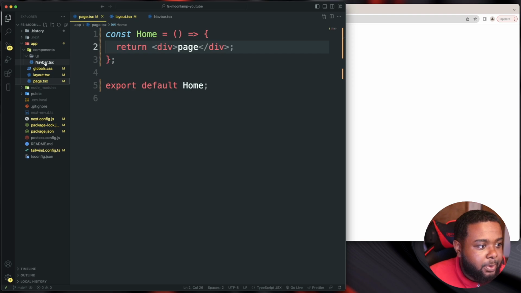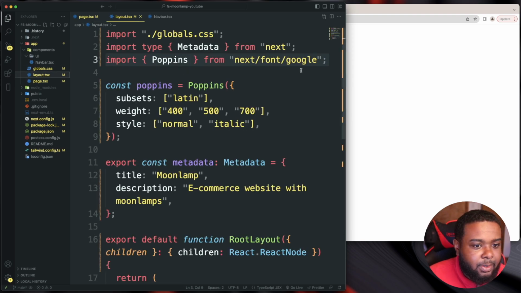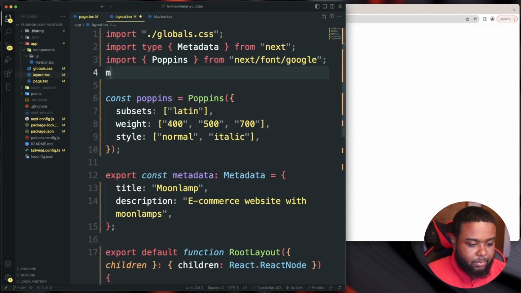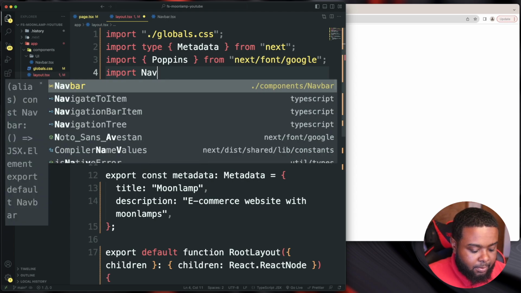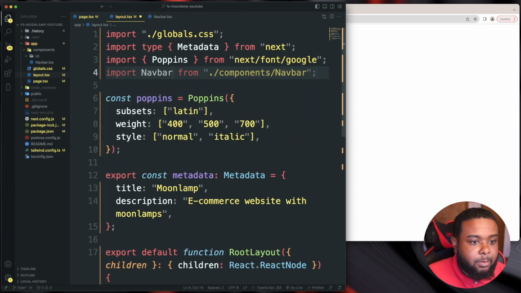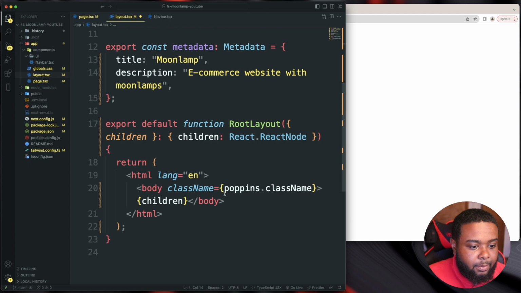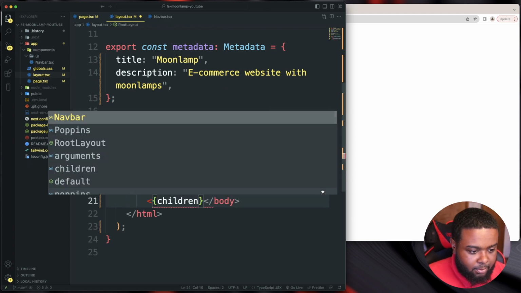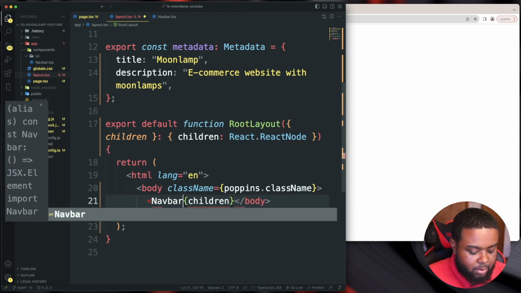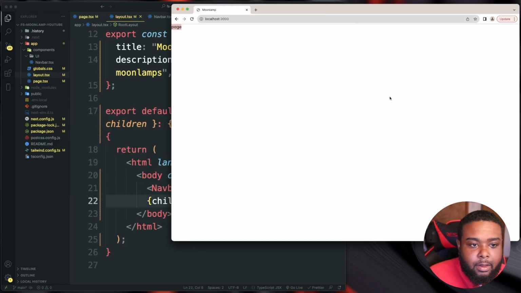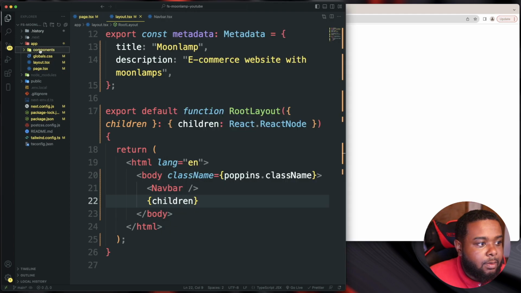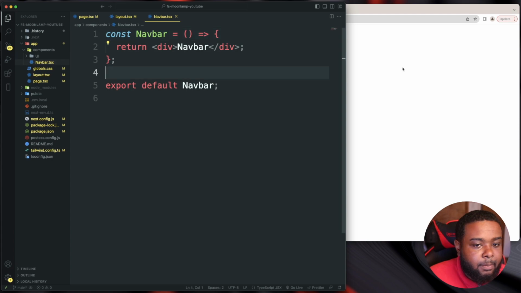So since we got our Navbar component, actually, let's head over to our layout and go ahead and import it here. Import Navbar from components, and what we want to do is put it right on top of our children. Navbar, like that. Now we should see it. All right, Navbar, yep, right there, nice.